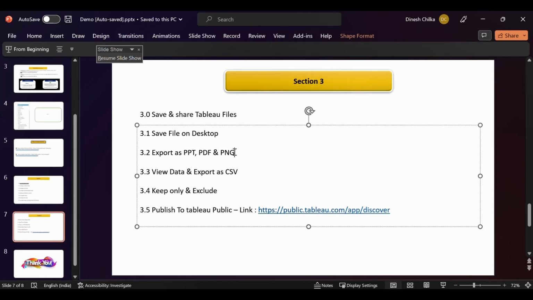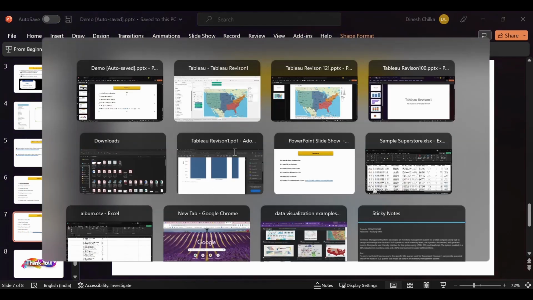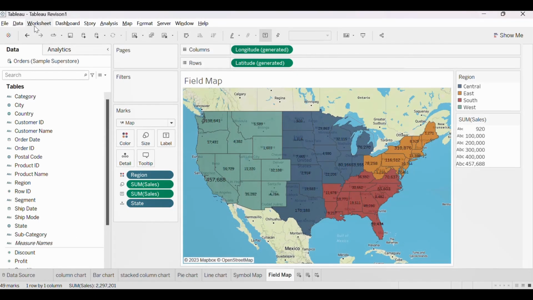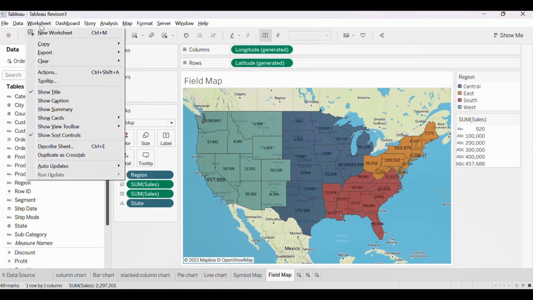What if I want to share the files in an image format, in a PNG format? Then go to My Tableau. Suppose, for example, this is a map I want to share with some of my colleagues in an image format, not in PDF or PowerPoint. We have the worksheet, right? In that worksheet, you go to this option called Export. Now this export option has Image.